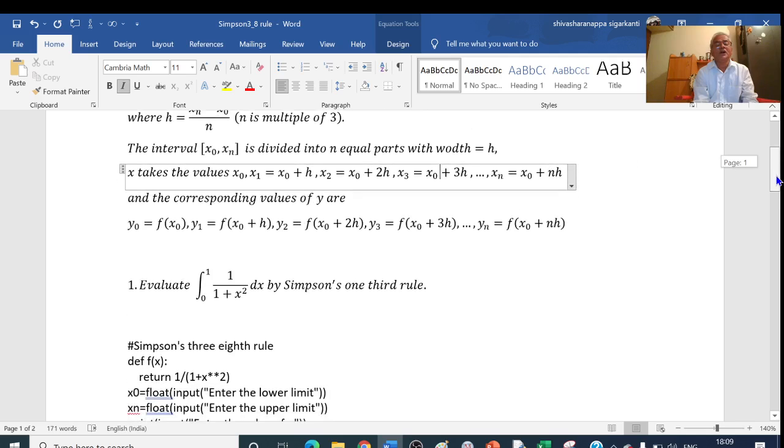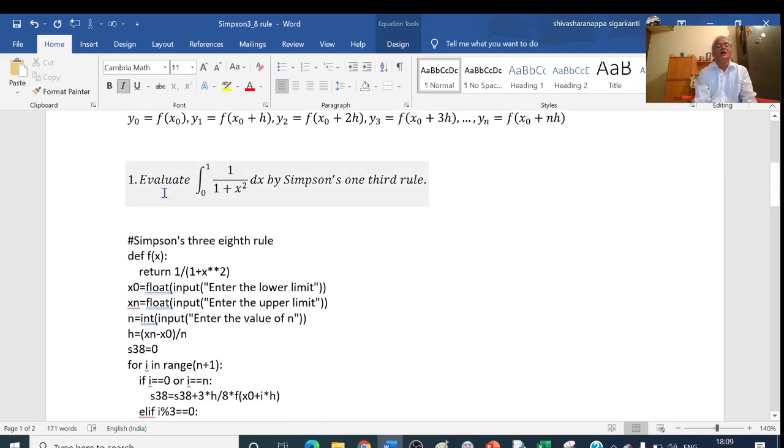How to write the program? For example, I have to evaluate the integral from 0 to 1 of 1 by 1 plus x square dx by Simpson's 3/8 rule. This is the comment line I am giving here, and I am defining the function def f of x, return 1 by 1 plus x square. Then I am inputting x0 as float, enter the lower limit. xn as float, enter the upper limit. n as integer, enter the value of n.